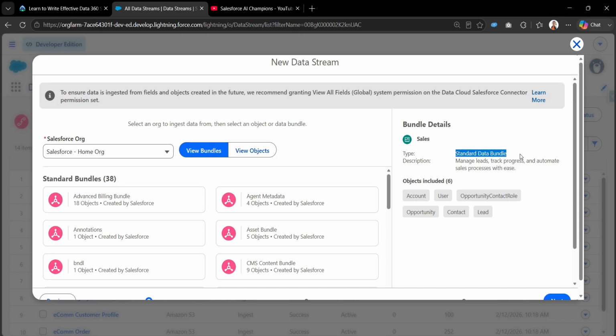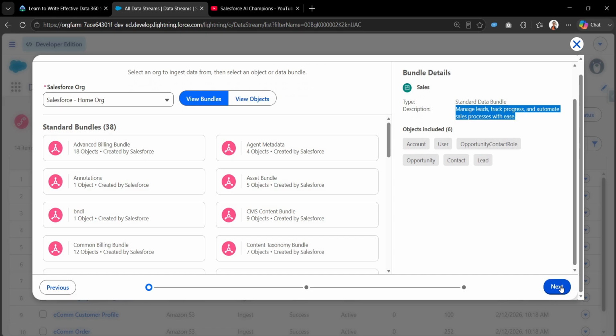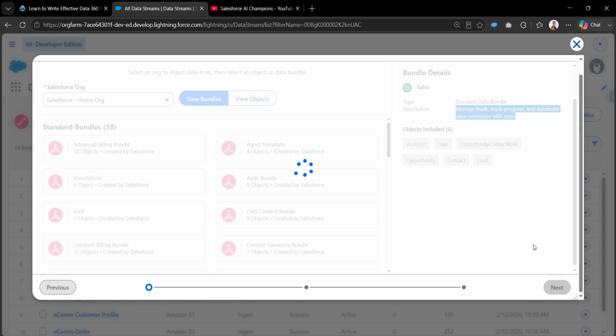This is a standard data bundle for managing leads, tracking progress, and automating sales processes with ease. It contains standard objects like account, user, opportunity, contact, role, opportunity contact, and lead, right? Finally you can click on next and deploy these standard bundles into your org. I have already created these data streams, that is why I am not going to redeploy them. But in your case, you just need to deploy and wait for a couple of minutes to get those data streams activated, right?